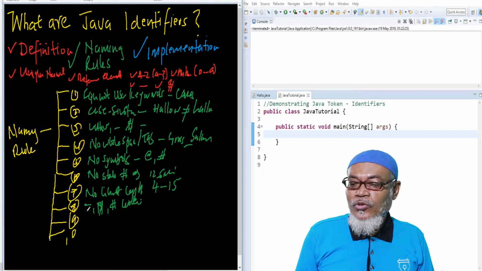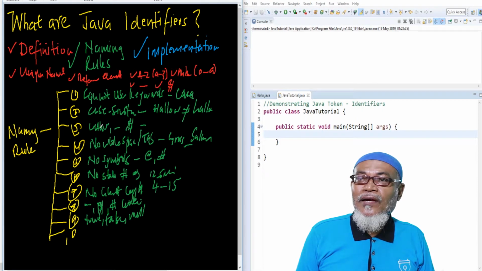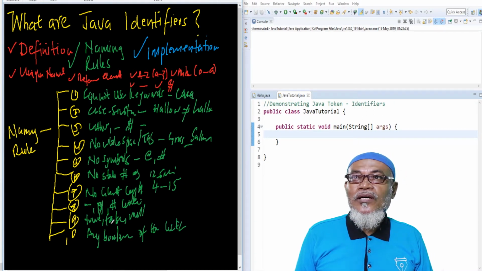And number 9, we cannot use words such as true, false, or null. The true and false are used for our primitive data type Boolean. And after you have started writing your identifier with a letter, underscore, or a $, then you can use any combination of the letters. So those are the 9 rules of how to write an identifier.